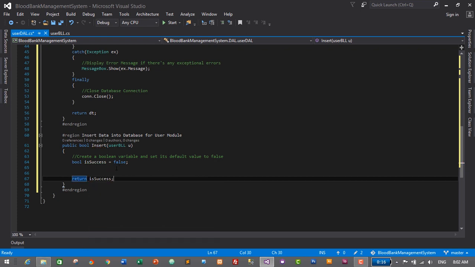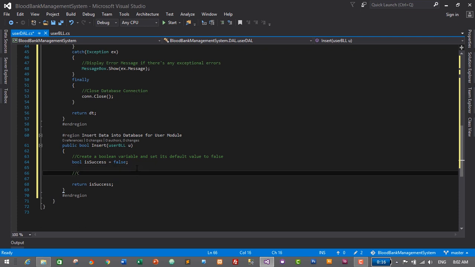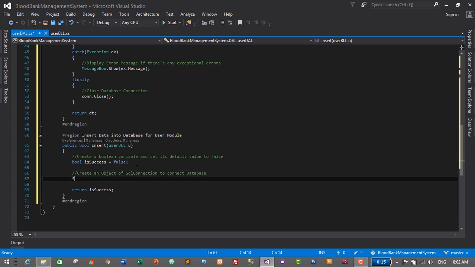And between these two code, we'll write a code to insert data into database for our user module. And the first step is to create an object of SQL connection to connect our database. So let us do that first. Create an object of SQL connection to connect database. So SqlConnection con is equals to new SqlConnection, that's it.